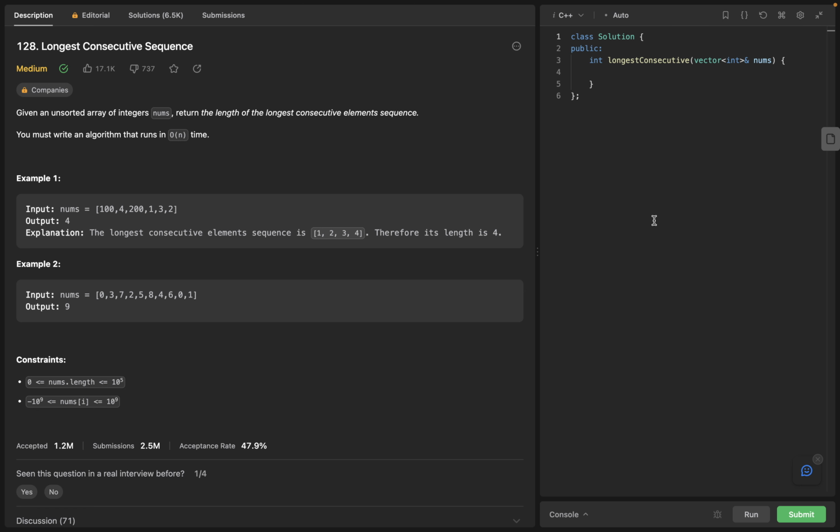Hi guys, today we'll be solving LeetCode question 128, longest consecutive subsequence. We are given an unsorted array of integers. We have to return the length of the longest consecutive element sequence. We must return it in O(n) time complexity.